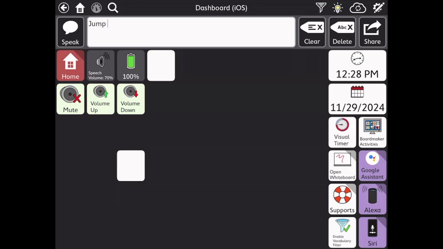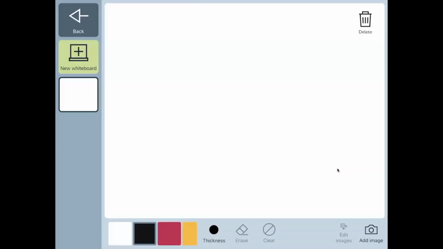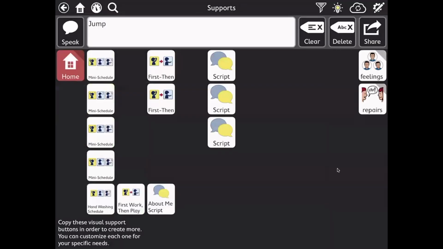There's ability to control some smart assistants in your home. There's a visual timer. If you push on the date and time, it'll read those out to you. We've got volume controls as well, and then a link to the whiteboard and some supports. So the whiteboard is a fun feature that lots of people get excited about, especially people in school, but you can add an image to it and then kind of create a scene or conversation around that image, which is pretty cool. And then we have supports, which include first then, some scripts, things like that.